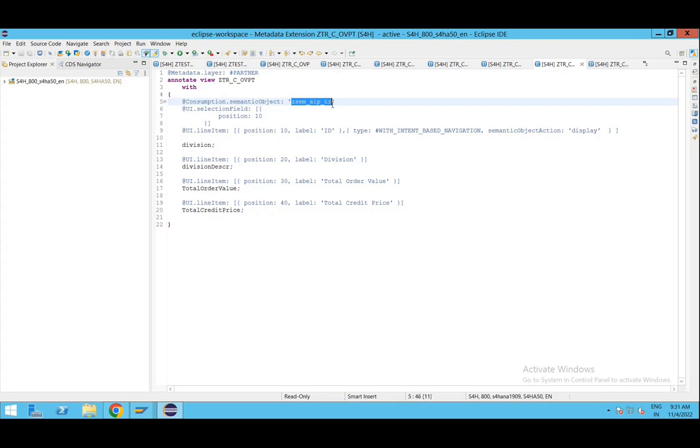Means if I'm clicking on the division ID hyperlink, we have to take the user to another app. Like I want to take the user to the list report app, which will be displaying division related information in much more detail. So if I want to take the user to the division based list report application, I will specify the semantic object of that list report app.